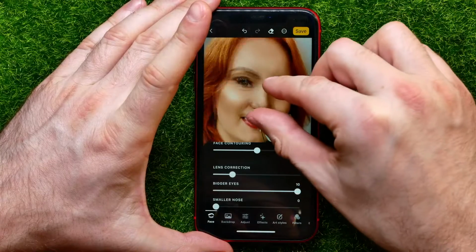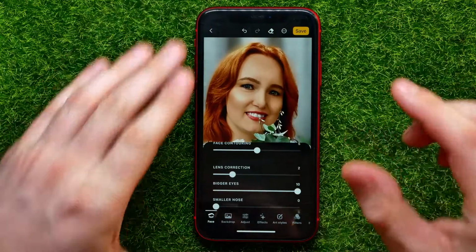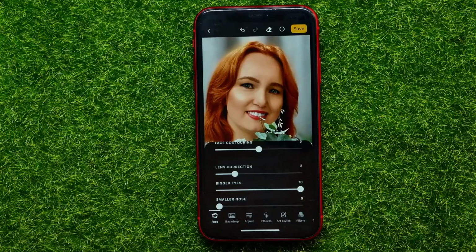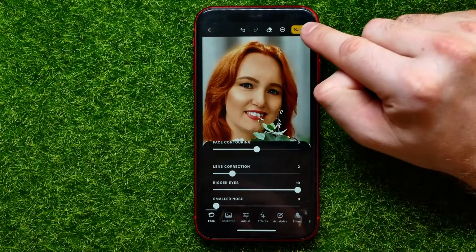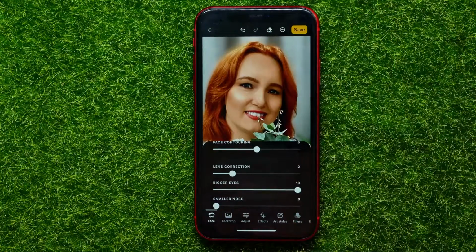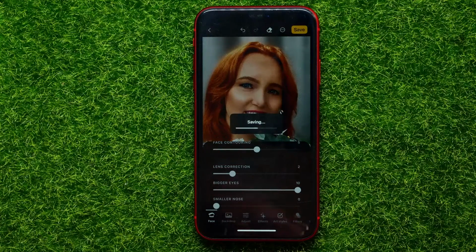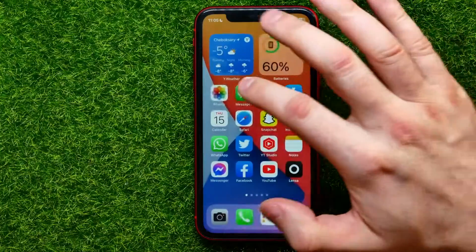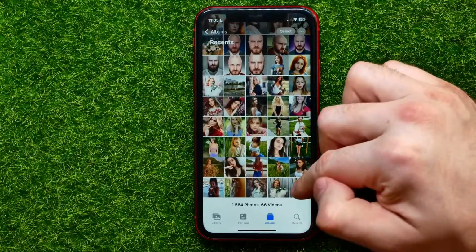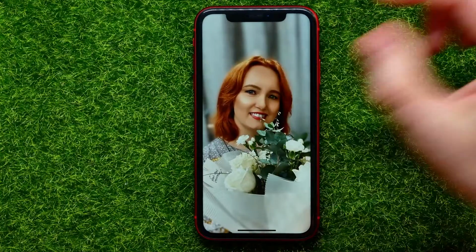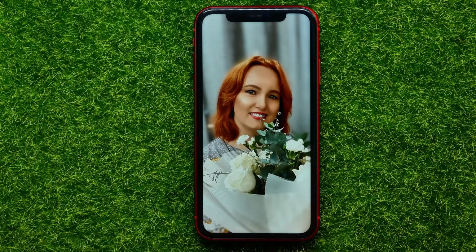So once you finish editing your photo, you can just right here hit the save button to save this picture to your camera roll in that simple way. After that, you can go to your photos, and right here you can find the photo that you have just created.